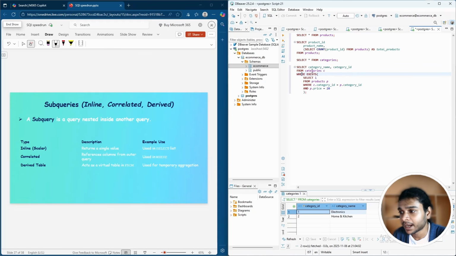So we say from categories C, and whenever we want to use categories, we use C dot category ID instead of categories dot category ID. Same with the products here. When we introduce the table in the query, we say P with a space in between. So we are aliasing the products table with P. Now, whenever we want to refer to the products table, we can use P.